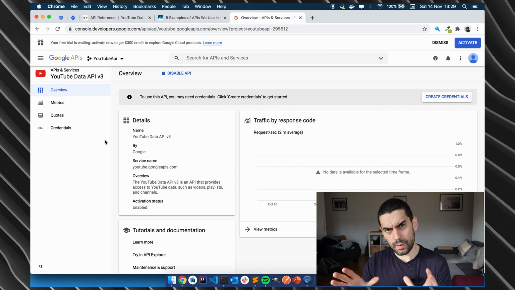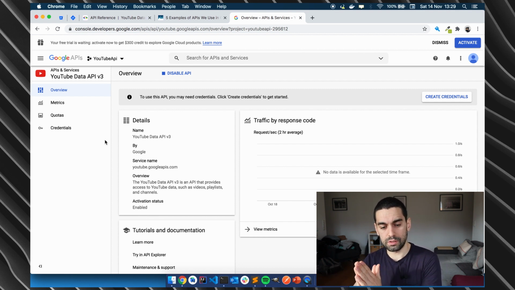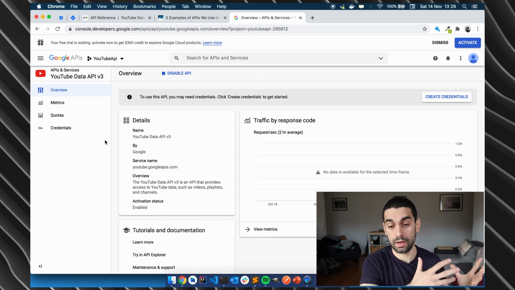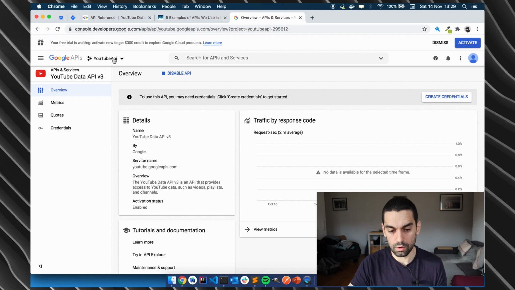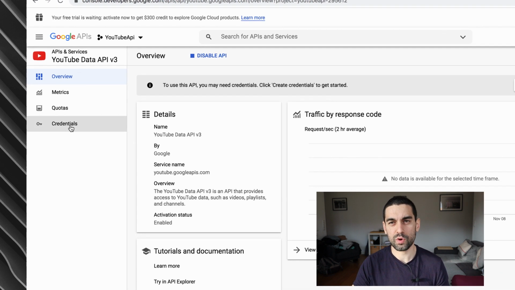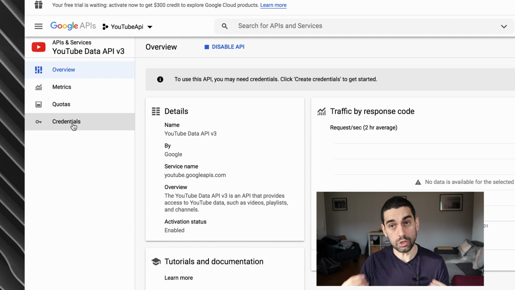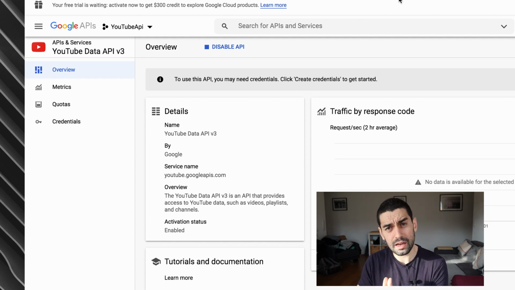Be warned, some APIs are free, like this one, for example. Some APIs you may have to pay for. Now that I'm here on my project, on this API, I need to create some credentials to use to trigger this API. Some APIs, like that cocktail database one I showed you before, didn't require credentials for me to trigger it. However, most of Google's APIs do require some form of credentials.